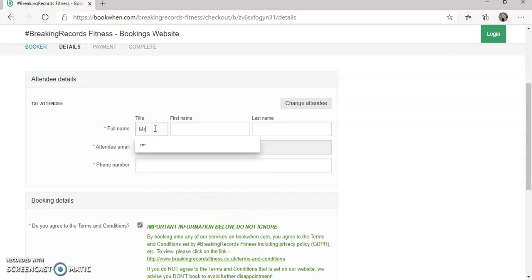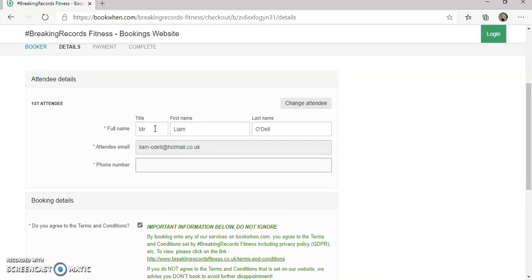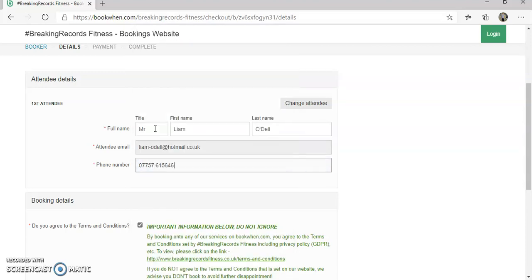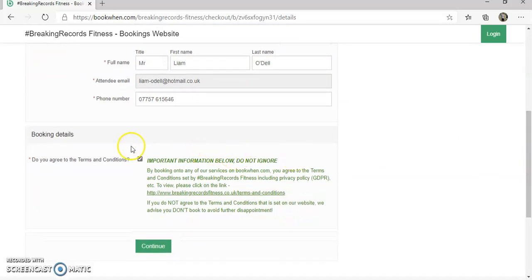So let's just put my details in there. And I'll just put my phone number in here as well. So from there, the booking details, you need to tick that box where it says, do you agree to the terms and conditions? So if you want to know a few more details about our terms and conditions, you just need to click on this link right there.